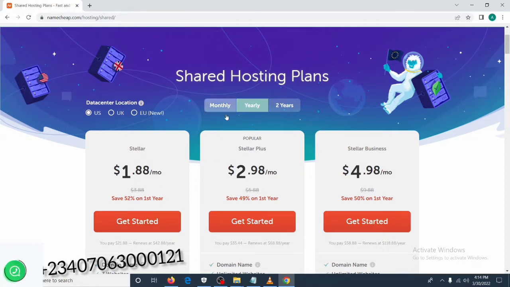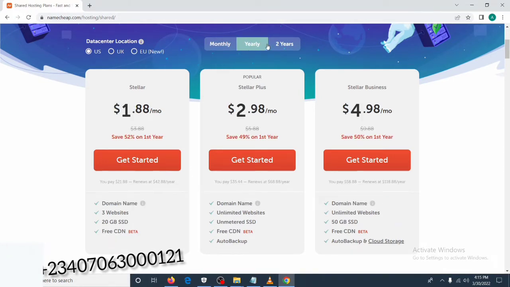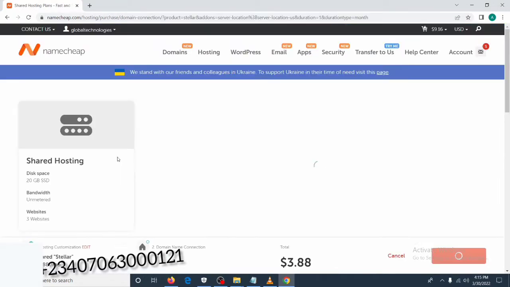Once you have done that, you can purchase your domain name and hosting. This is for yearly plans. For yearly, this is the amount you're going to pay. For monthly, this is the amount you're going to pay. You can also see the features. For instance, for this one, you're limited to 3 websites. So you can go ahead and explore these hosting plans, then choose the one that you want to use for your design. Today I'll be making use of the first one, that's a monthly subscription. Then click on get started.